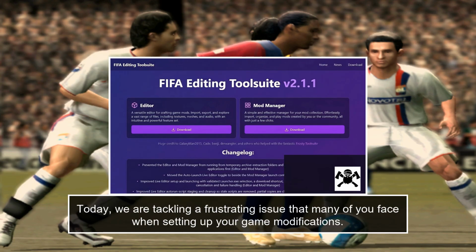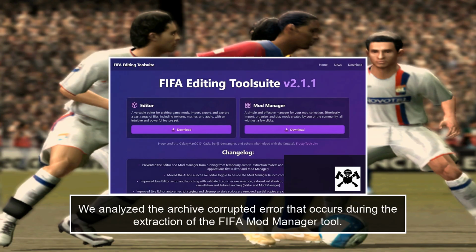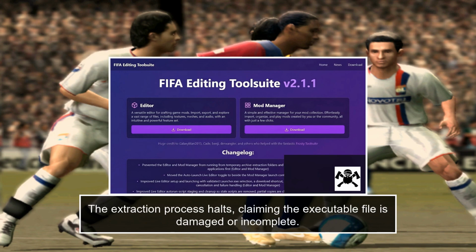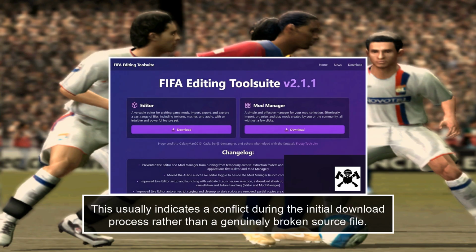Today, we are tackling a frustrating issue that many of you face when setting up your game modifications. We analyzed the archive corrupted error that occurs during the extraction of the FIFA Mod Manager tool. During our testing, we discovered that this error primarily happens when attempting to unpack version 2.1 using WinRAR. The extraction process halts, claiming the executable file is damaged or incomplete. This usually indicates a conflict during the initial download process, rather than a genuinely broken source file.